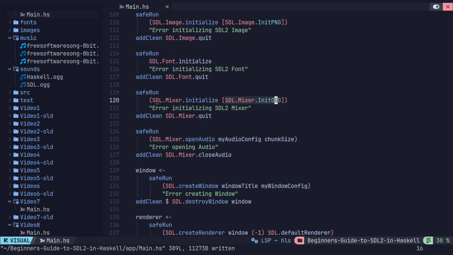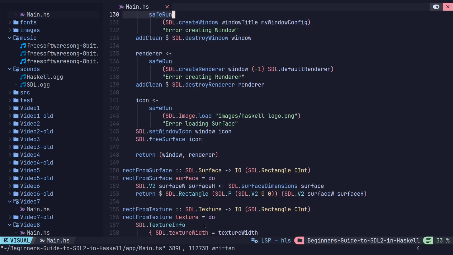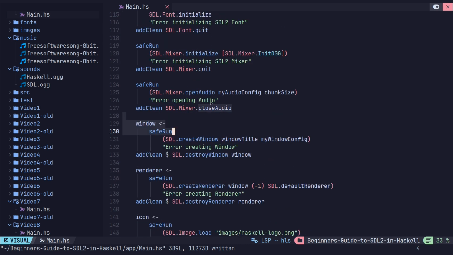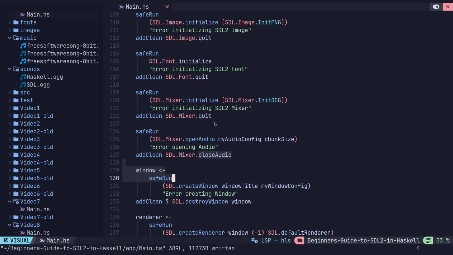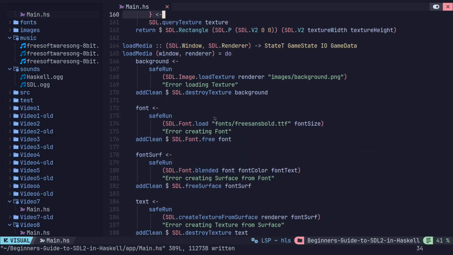And we've added Mixer initialize, and Mixer quit follows that one. We need to open up an audio, and with this we're using the configuration that we created above and the chunk size that we set above. And we are closing it as well. So when this system shuts down, it's going to be freeing all this memory that's in load media, and then it's going to come to here and close audio, and then quit Mixer. So that's going to happen in reverse order.